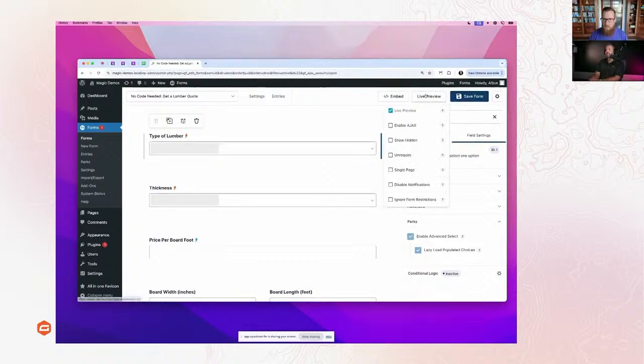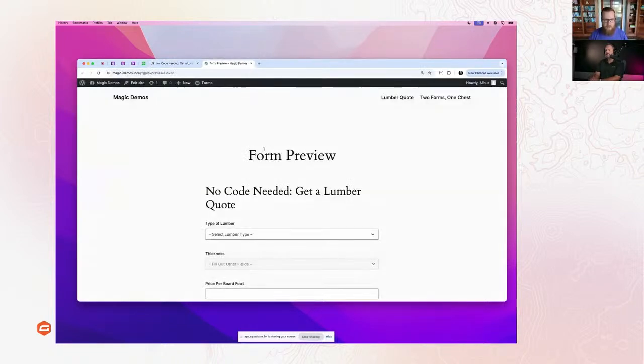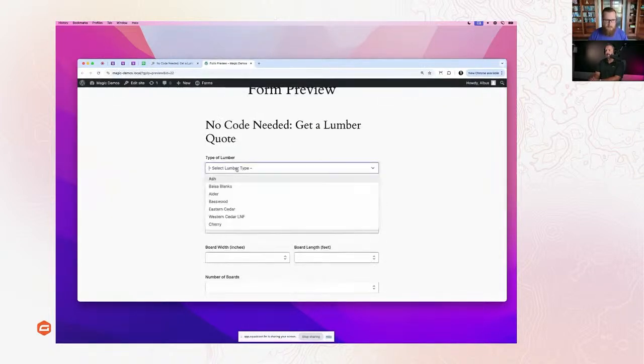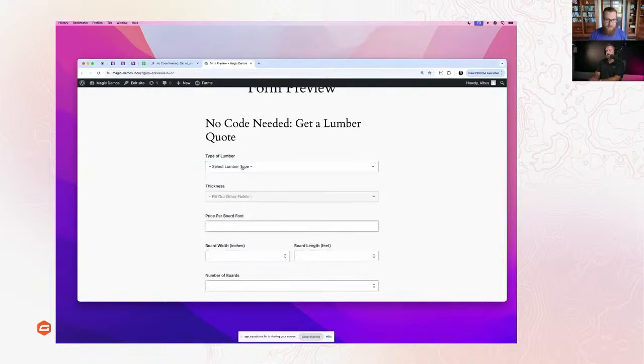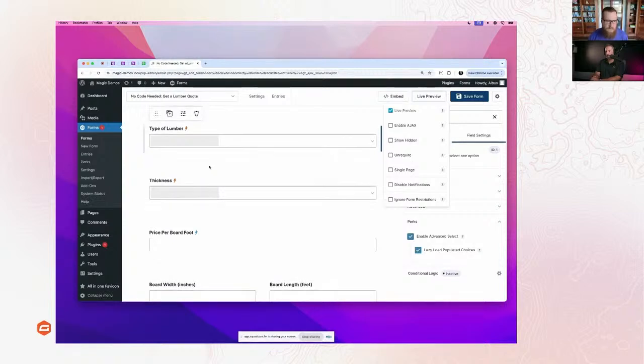So again, let's just take a quick look at what this does to the UX. So we have this select lumber type, and as you can see there, it was really quick. As we click this, it's going to do that little circle and load. And now look at this little search ability here. So now you can find the exact word you're looking for much more quickly. Again, just such a nice UX touch for your customers or form users.